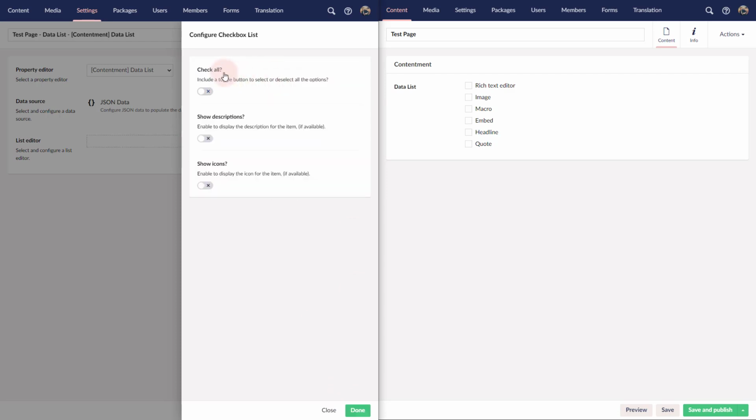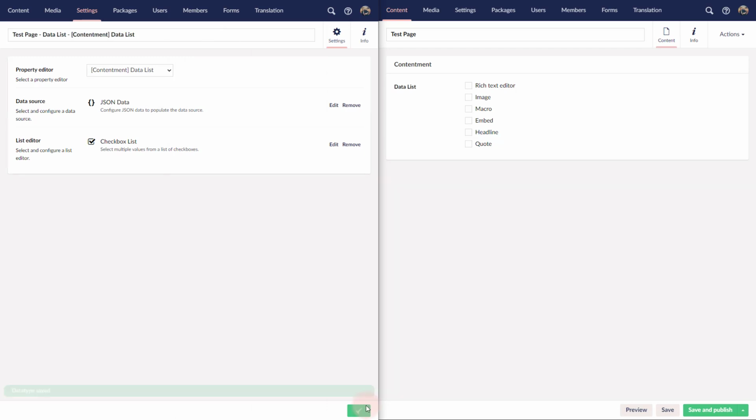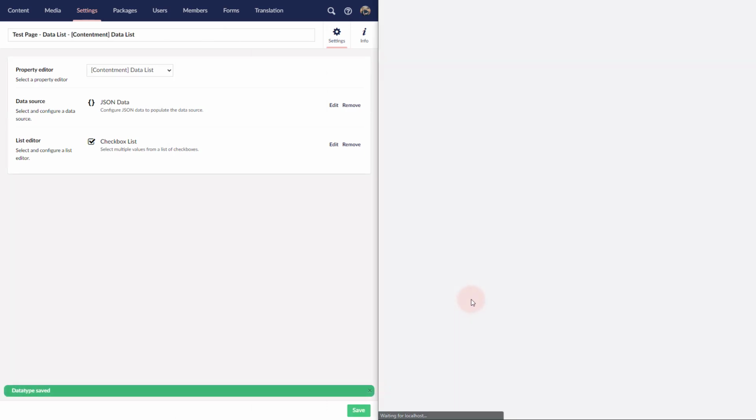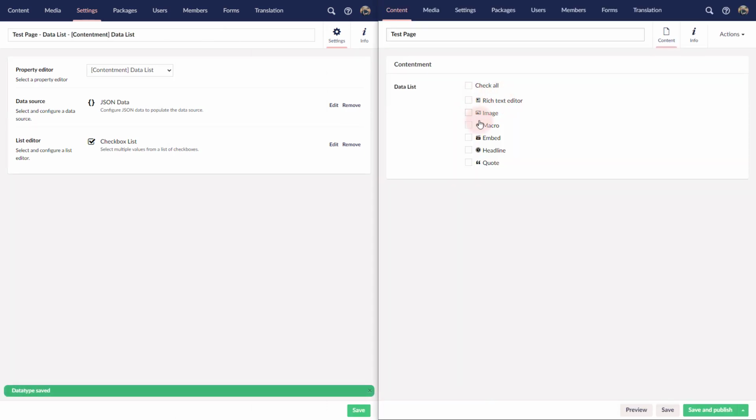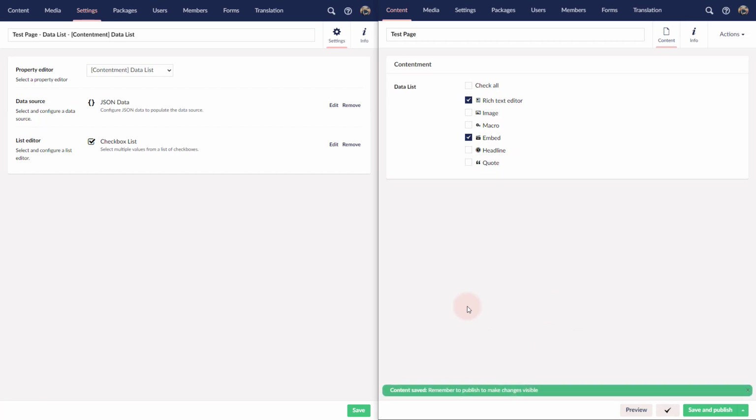So the checkbox list has some extra options. You can include a check all at the top of the list, and you can also say you want it to show some icons. When configuring this, the JSON data source for the grid editors does have icons in there as well. So if I save this and come back over here to reload this, you will see now it's got the icons as well. If I pick a couple of these and save them, I want to show you that the data is saved and it's hot swappable.